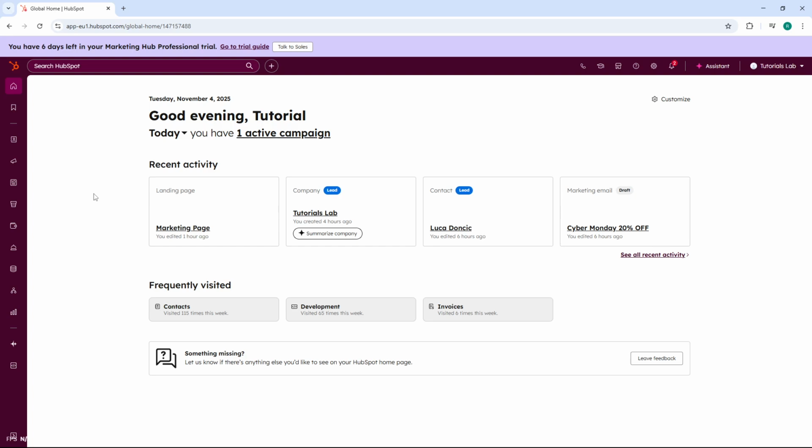First, open your web browser and navigate to HubSpot.com. Once you're there, click on the login button if you already have an account. If you're new to HubSpot, you can click on Get Free HubSpot CRM to sign up. After clicking Login, you'll be prompted to enter your HubSpot credentials. Type in your email and password, then click Sign In to access your account.